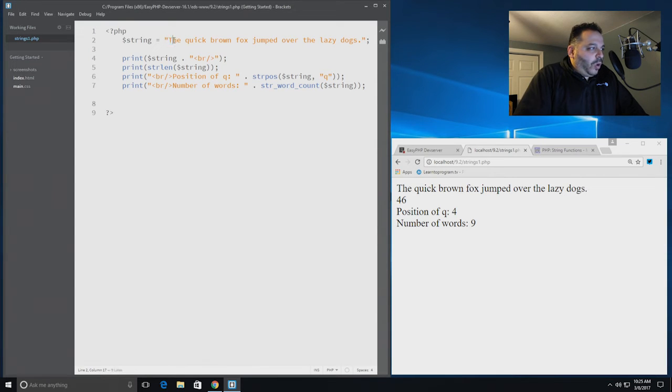0, 1, 2, 3, 4. Notice I started counting with 0. Do you remember something else that's indexed with a 0? Arrays. Might give you some insight into how strings are stored behind the scenes. It's an array of individual characters. First index is 0. 0, 1, 2, space is 3, Q is 4.